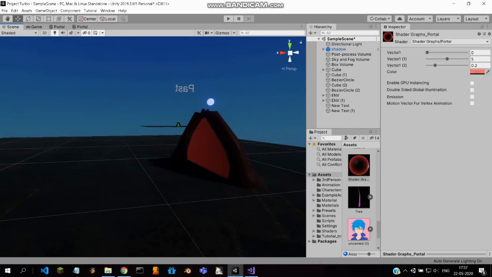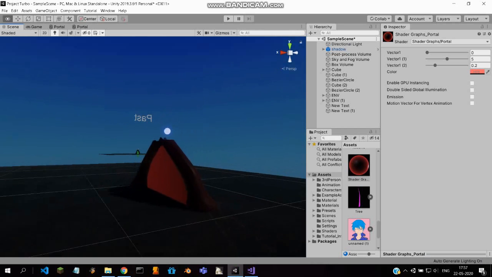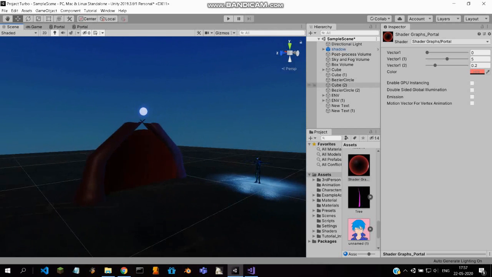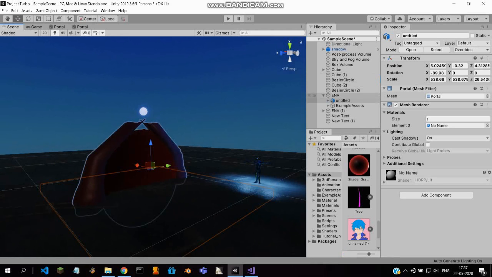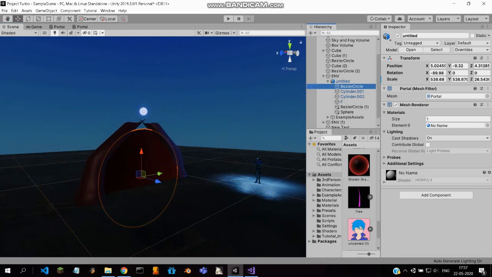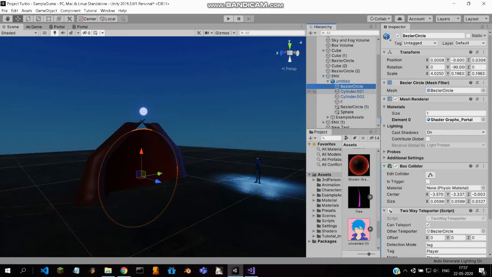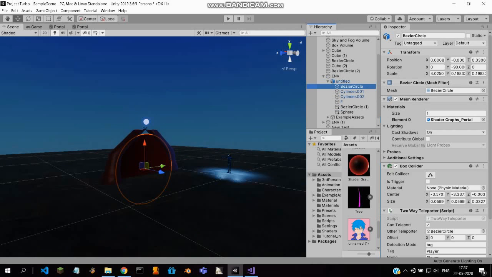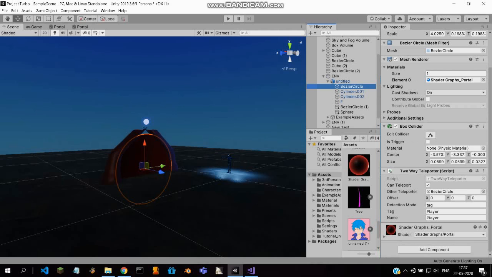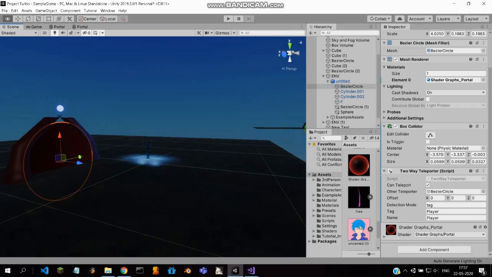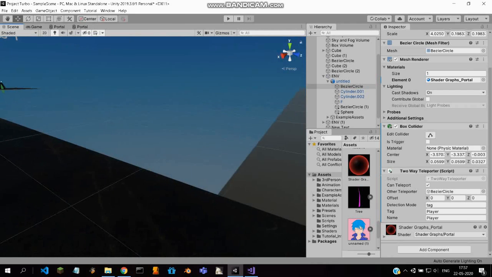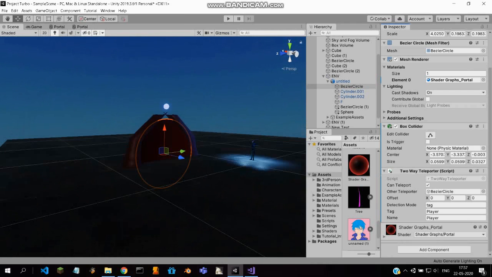Now we go to the coding part, basically. So we have our portal here, and we have some spheres, Bezier curves, and as you can see in my Bezier curve, I have a box collider and a two-way teleporter script. Box collider, obviously you know what it is, so it was needed for the script, which I'm gonna actually show you guys right now. It's a two-way teleporter script, and you can basically see what it's all about. If you have the player tag, you can go to the portal and stuff, and you can change the offsets.